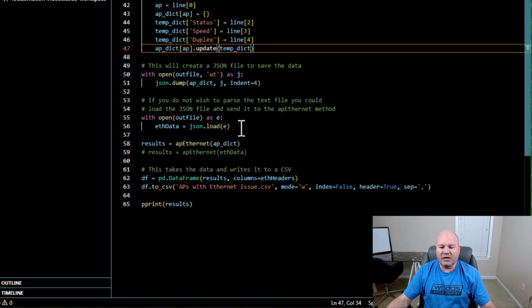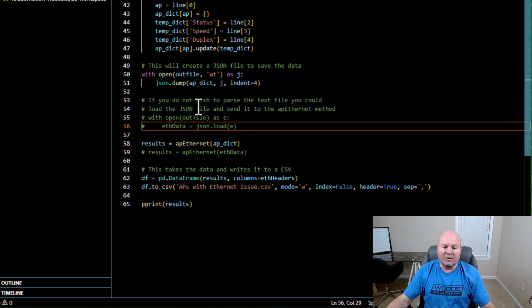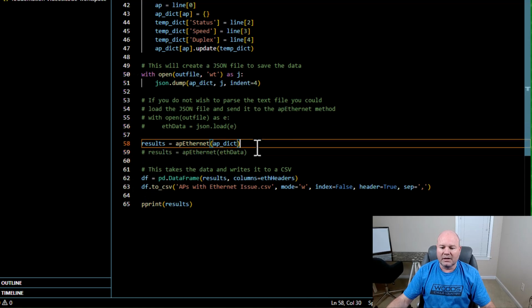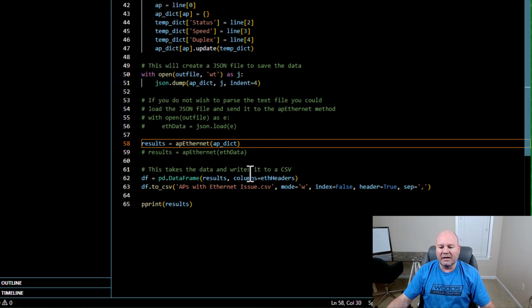I am not going to do that. I am going to write the JSON file so you can see it, so I'm going to leave that piece uncommented, but I am not going to open the JSON file and then send that to the method that I wrote above this, the apEthernet method. If you did, you would actually want to use this call instead of the call that I'm going to use. Looks like there's already a file in here. Let's just delete this file real quick. The file that I'm deleting is the CSV.